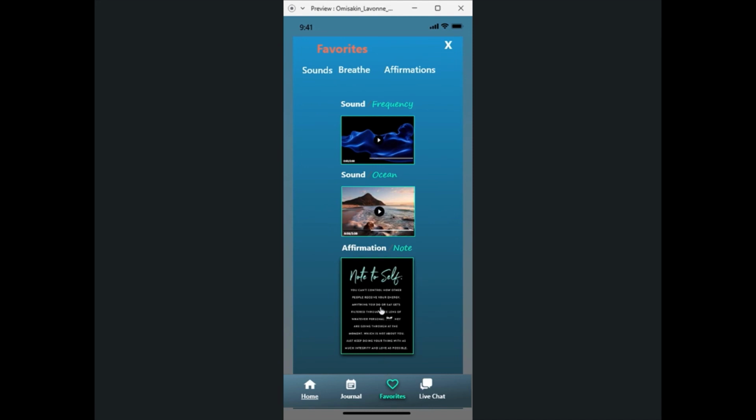This portion of the app is just a favorites menu, so all of the video affirmations and sounds can be saved to this menu. Again, I wanted to keep the design simple because a user with anxiety, I didn't want to make anything stressful.